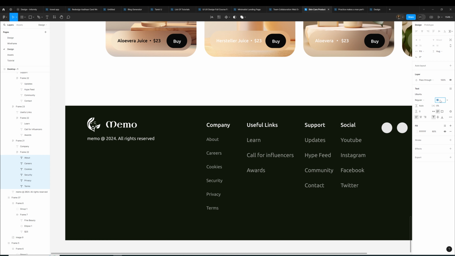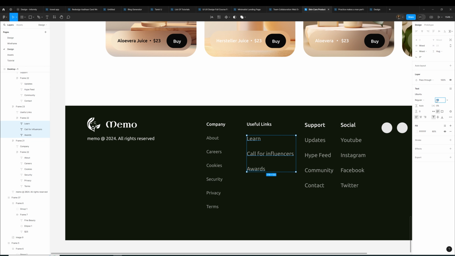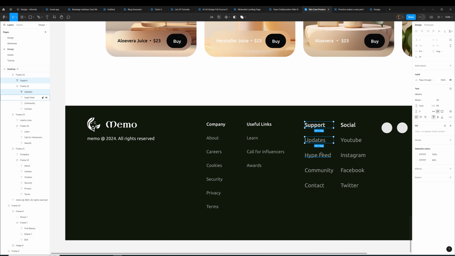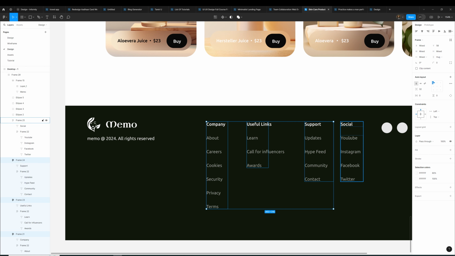Decrease the size to 16. This one also 16. Same for this one. 16. Same for this one, this one, this one. 16. Same for support. Update, high feed, community, contact. 16, 16, 16. And social. Click here, click here, click here, click here. Whoop, stretch it out.